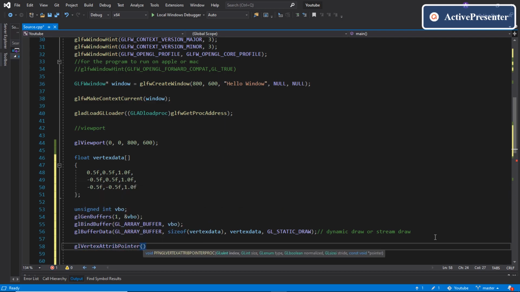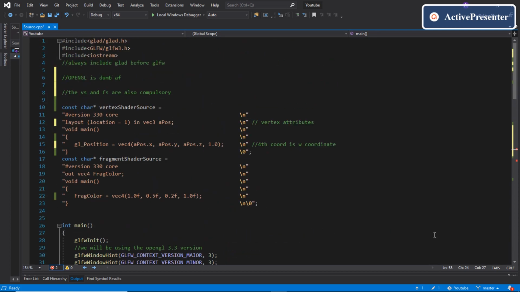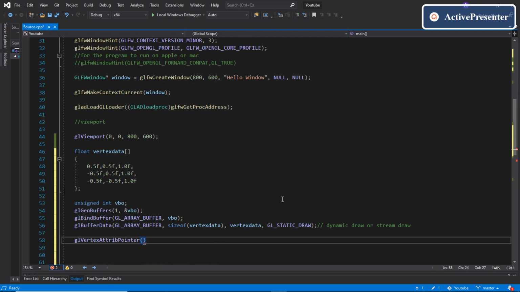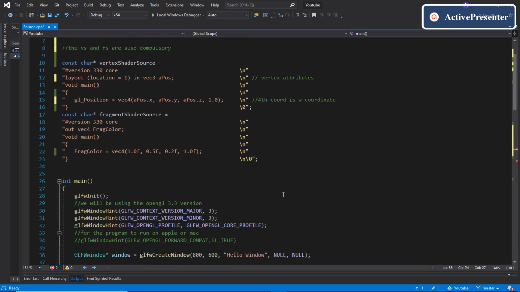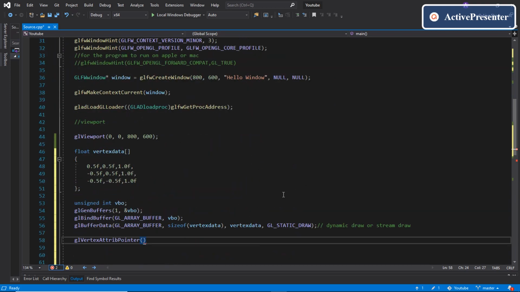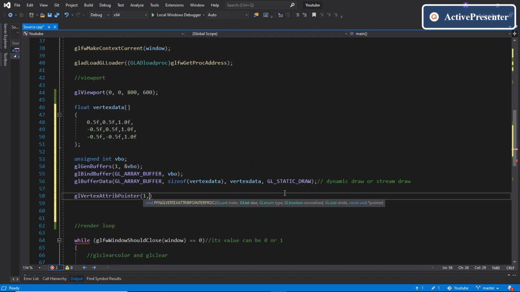Now it takes a bunch of arguments. We'll see one by one what they are. The first one is the index of this vertex attribute pointer. We set this index using this location equal to 1. So the current index of the aPosition vertex attribute is 1. The second argument is the size of the data type of the vertex attribute. We know we're using the vec3 data type, so we'll just write 3 here.